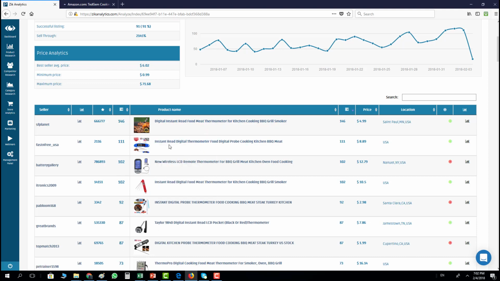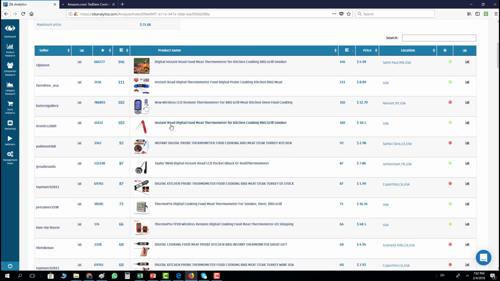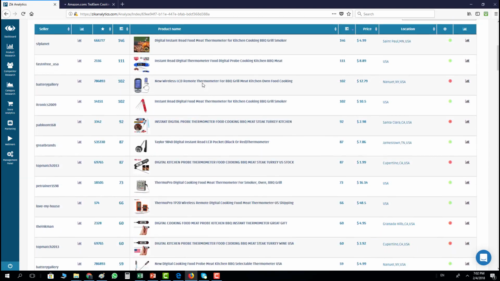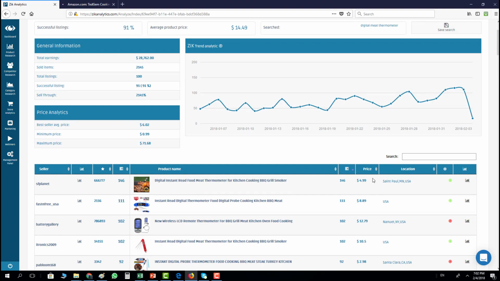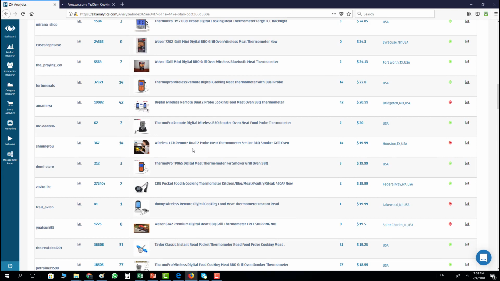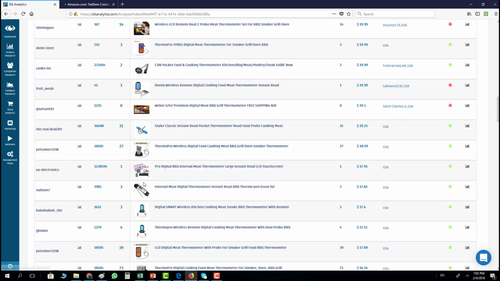Here again we have instant read digital thermometer. We see again cooking, kitchen, barbecue, and so on. And here again digital food meat thermometer. If we go through it, we can understand that digital thermometer is the main keyword that everyone uses, and later on there are more keywords that join this long tail keyword or this title. After you do it, and you find an item like we did here, we find an item to bring from our supplier. The item was this one, right?